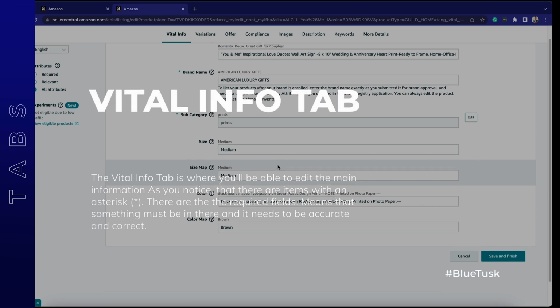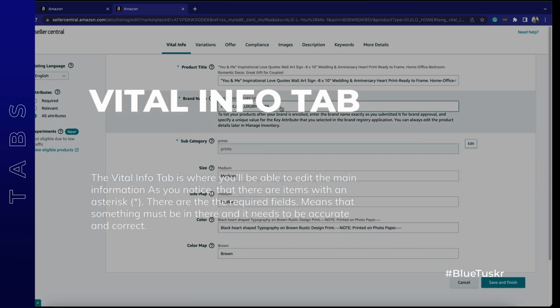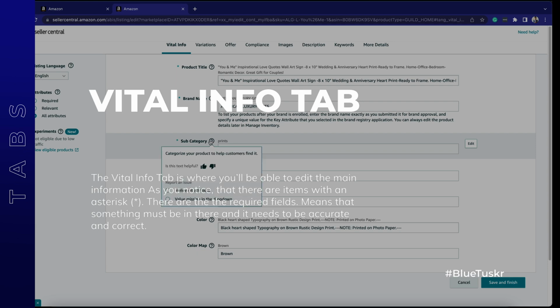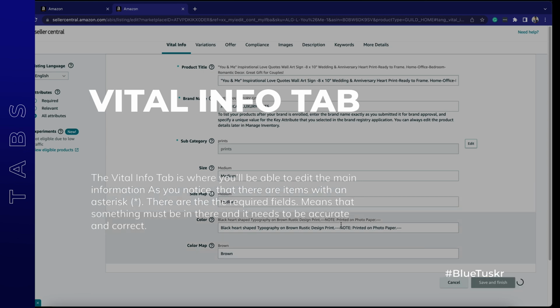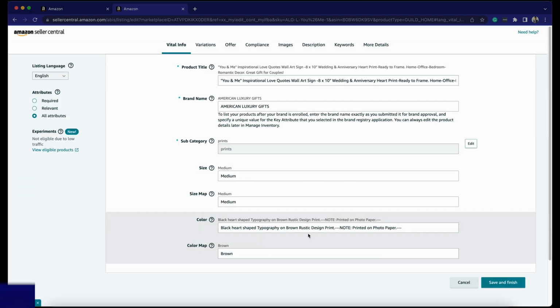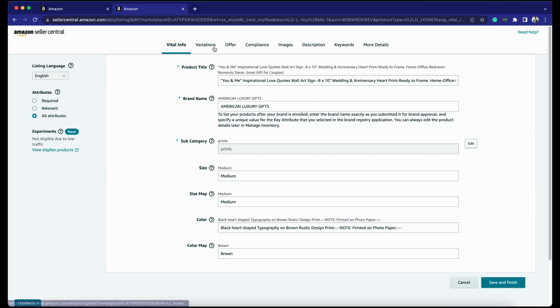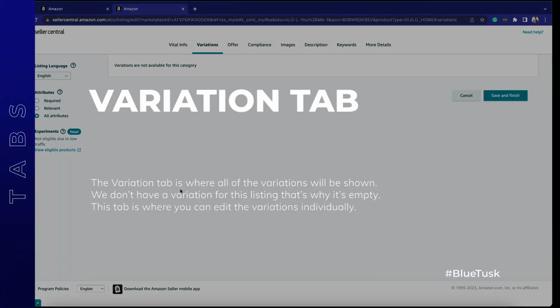The Vital Info tab is where you will be able to edit the main information. As you notice, there are items with an asterisk. These are the required fields, which means that something must be in there and it needs to be accurate. The Variation tab is where all of the variations will be shown. We don't have variations for this listing, that's why it's empty. We'll have a different tutorial for that.